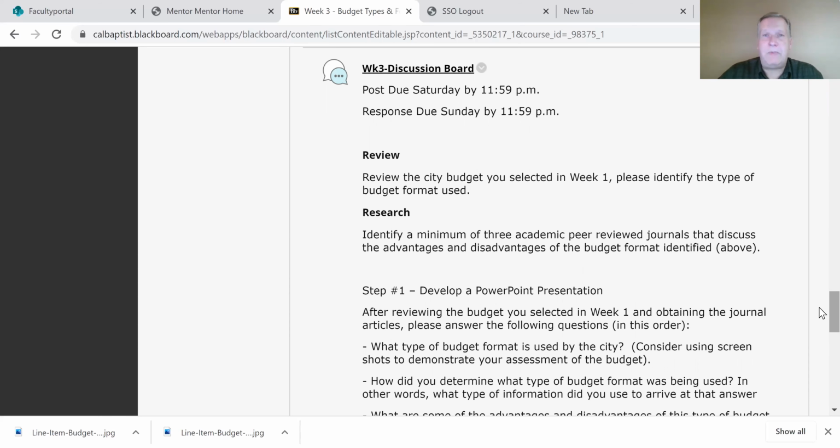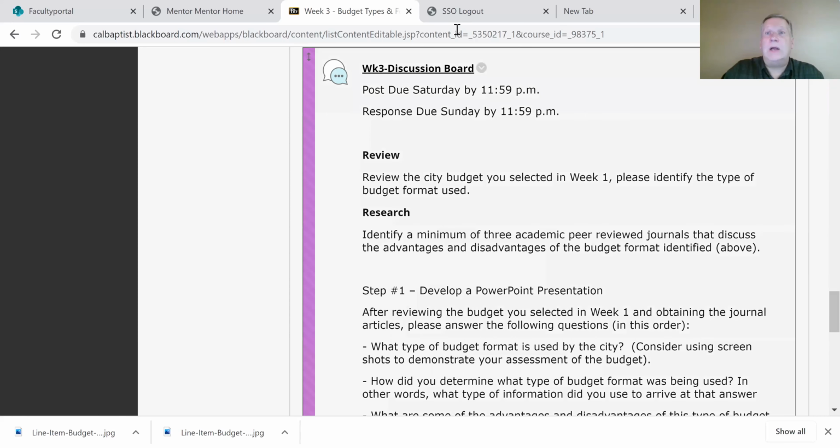I wanted to keep the assignments light this week because I know that you're obtaining your city budget and analyzing the city budget, and sometimes it'll take you a little bit of time to work through that budget. Hopefully, if you find a budget that has a really good budget summary, the city will have done most of the job for you, and it'll be relatively easy for you to identify the budget format. So I look forward to reading and watching your PowerPoint presentations for this week.